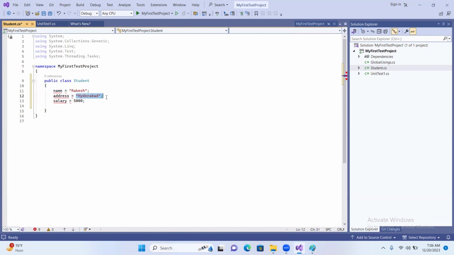Now I want to store Rakesh, I want to store Hyderabad, I want to store his salary details. This is the variable and this is the value. Variable and value. If you want to store anything, where do you store? In variables. That is the concept of variable. I want to store my name, my designation, my address, my salary details. If you want to store, where do you store?